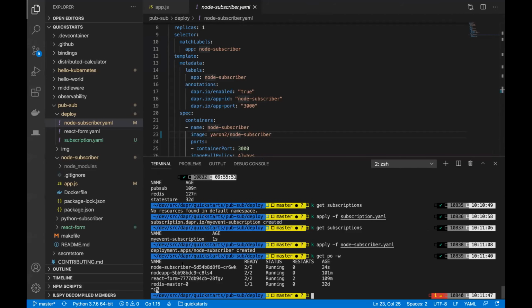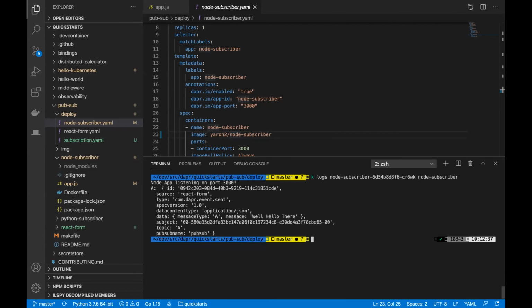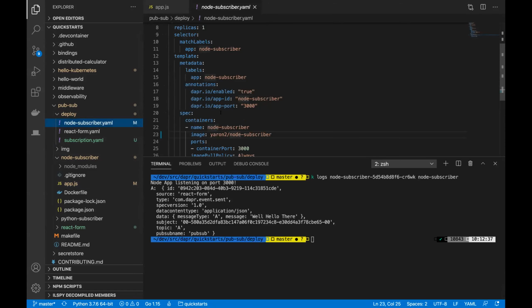And if we go back here and we take the pod, we can take a look at the logs of our application. And we can see that we received the message. So this is basically codeless subscriptions. Now you can take existing applications and just start pumping events to them without changing their code. And this can be declaratively managed.